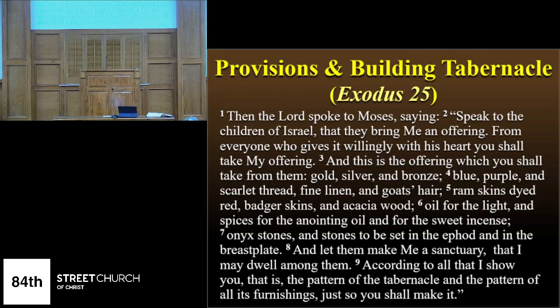Whoops. I'm sorry. Come back. Last part of it: let me make a sanctuary that I may dwell among them, according to what? All that I showed you, that is the pattern of the tabernacle and the pattern of all its furnishings, just so you shall make it. Then he goes through with those first three pieces of the furniture in there, talks about that, and we'll get back to that in a minute.